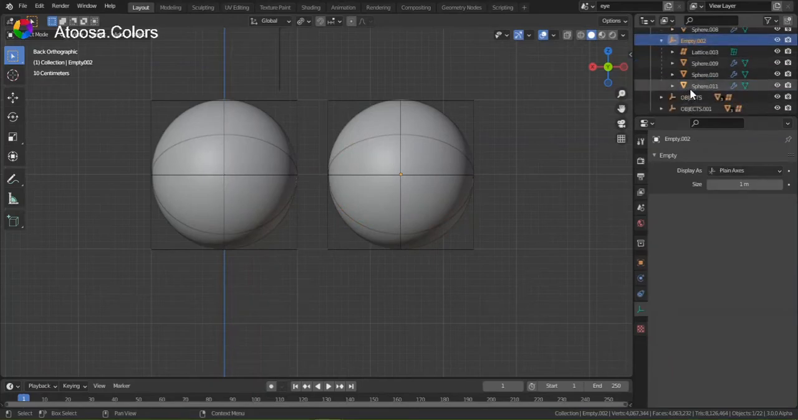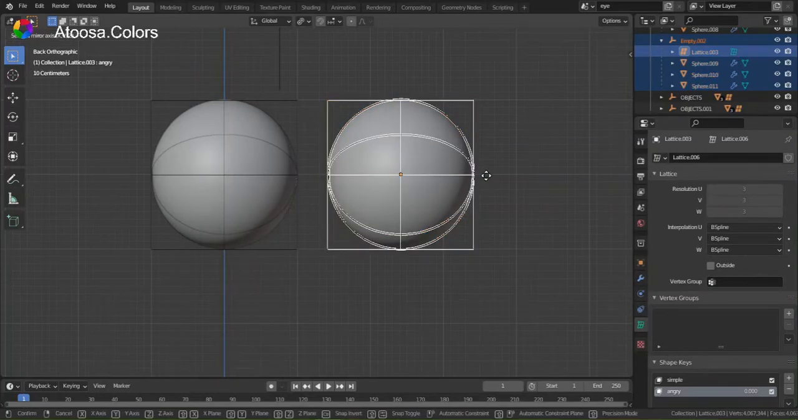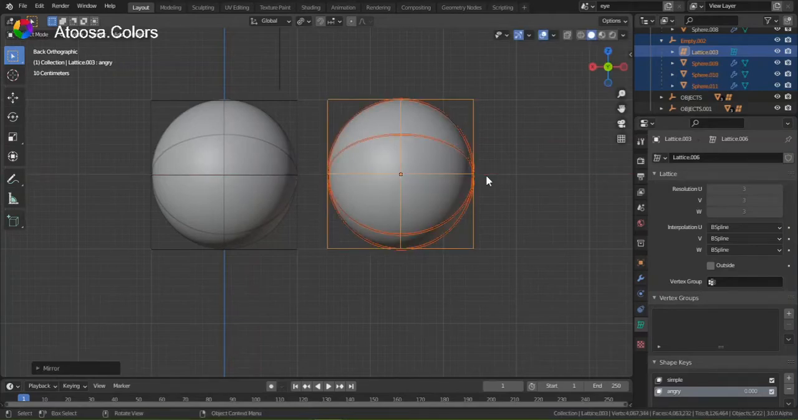But again, select the newer ones, press Ctrl and M on the keyboard, then press the X key on the keyboard, then left click, and everything has been mirrored on the X axis.